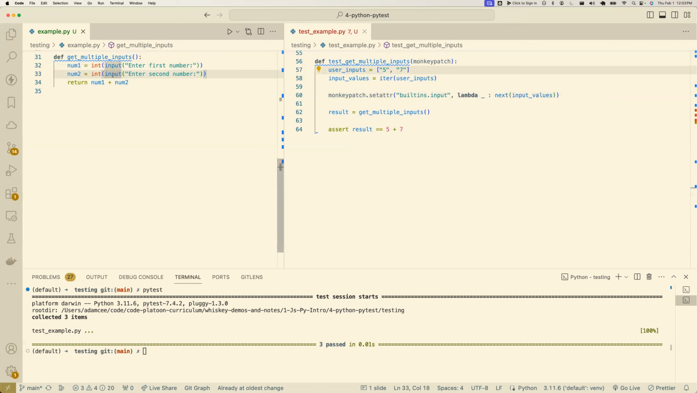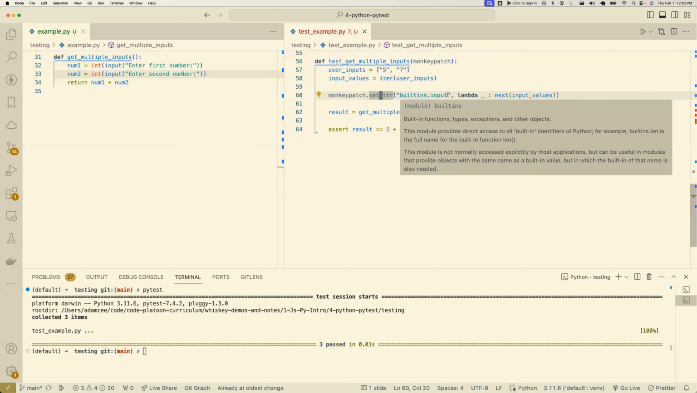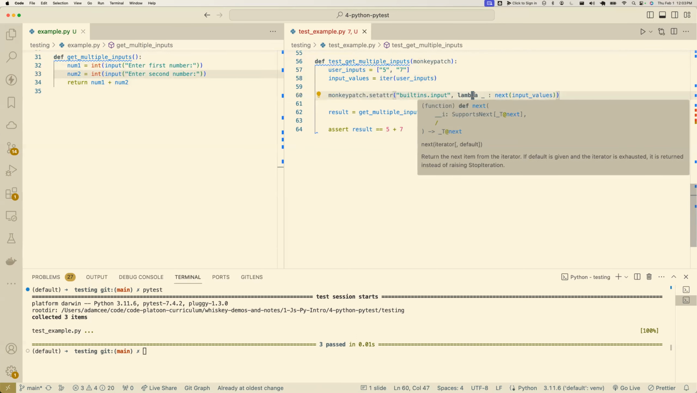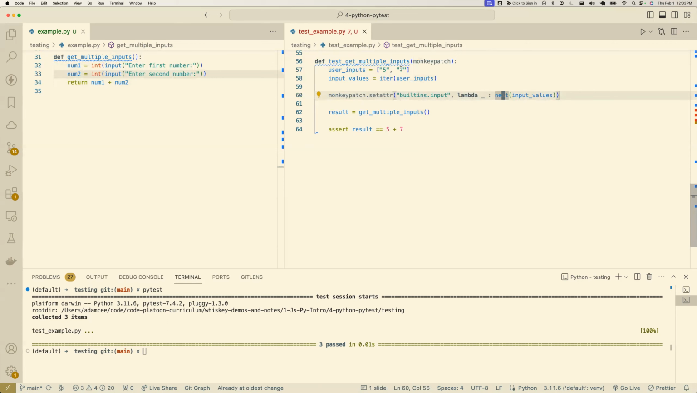We hit the second input. Monkey patch says, hey, we're replacing input with the lambda. Execute the lambda function. The lambda function says, hey, iterator, give me your next thing. And through the magic of Python iterators, it gives us the next thing, 7. And that gets passed in here for num2. The flow of execution continues in our function, and now we add the 2 together. This is returned, and then we do our assertion.